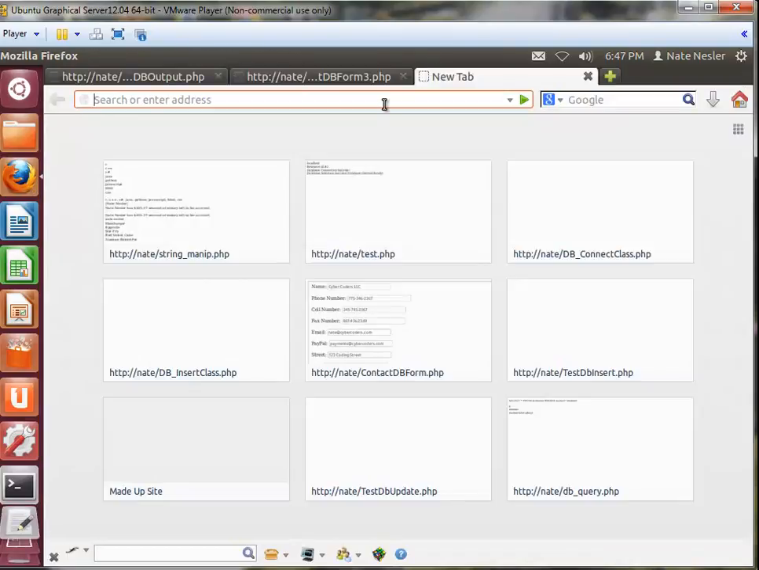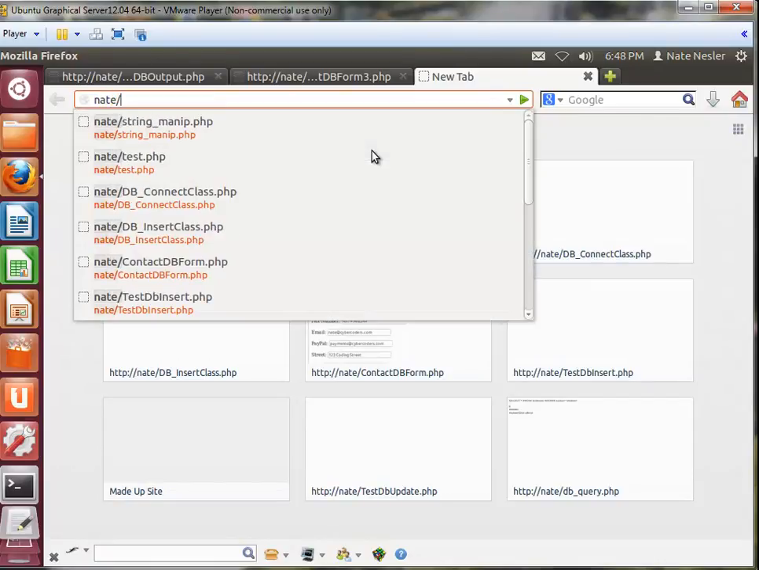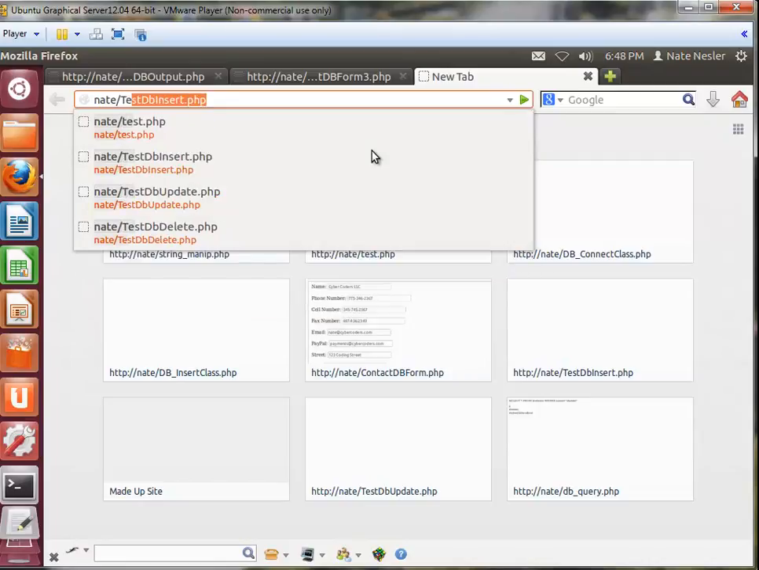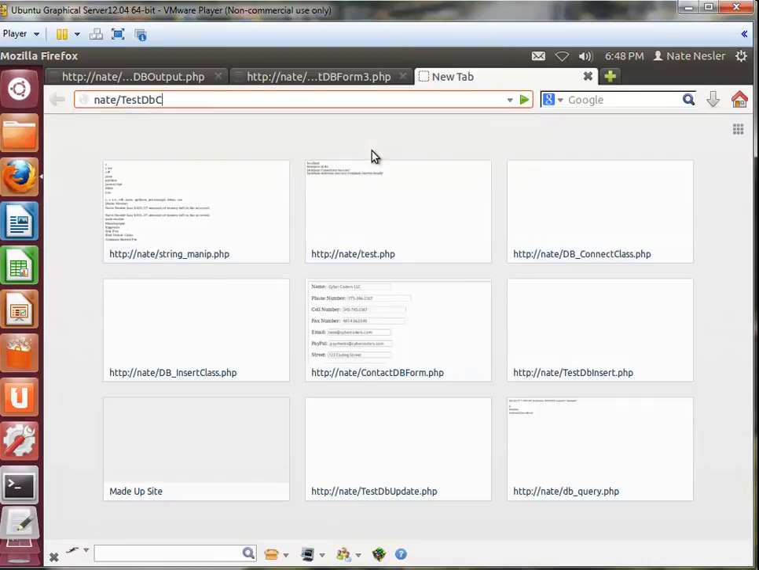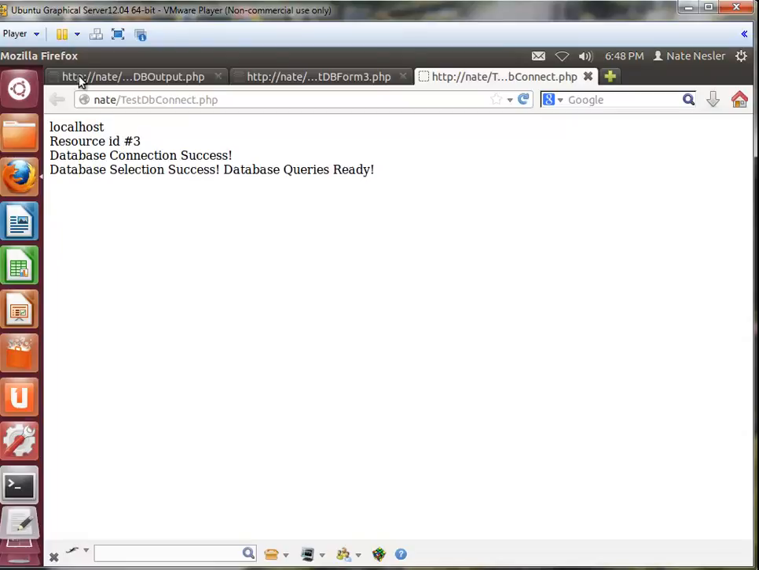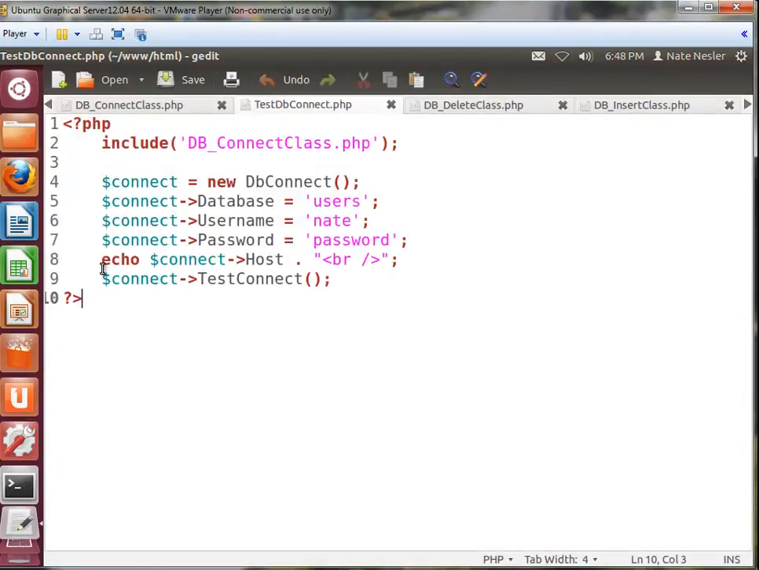So if I come in here and I say something like Nate slash test DB connect PHP, check it out, localhost, right? Resource ID 1, connection was successful for our database, and then we were able to select our database. We're ready to do queries. So everything went perfectly fine, wonderfully. So really great way of testing that.